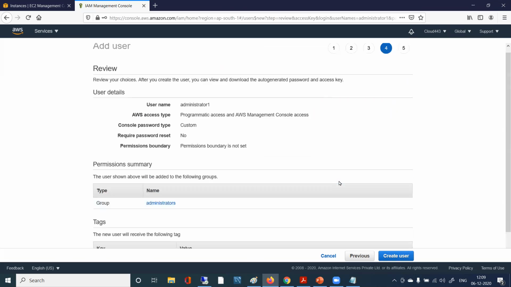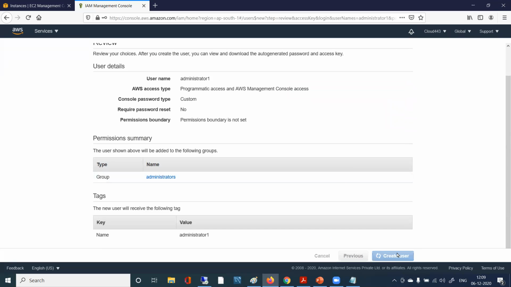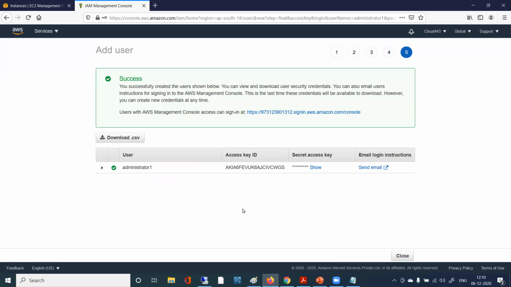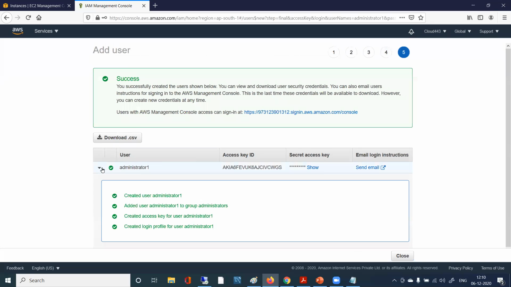These are some basic things that we have done. We'll just say create user. You see what it gave me? You just click this arrow button and you can see all the things it has done: created user administrator 1, added user administrator 1 to group administrators, created access key for user administrator 1, created login profile for user administrator 1.